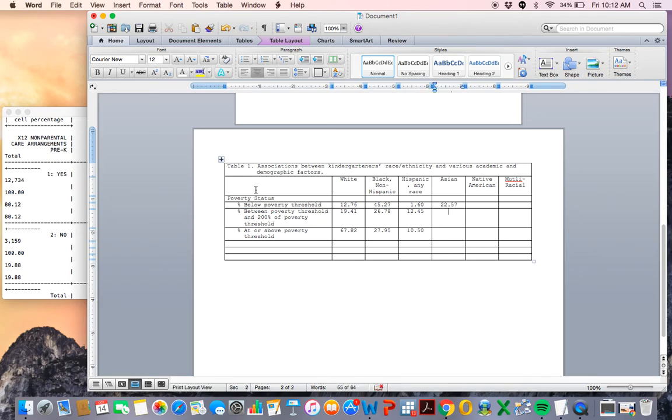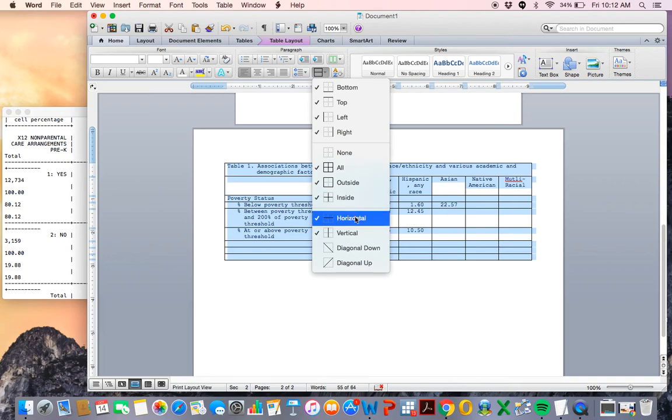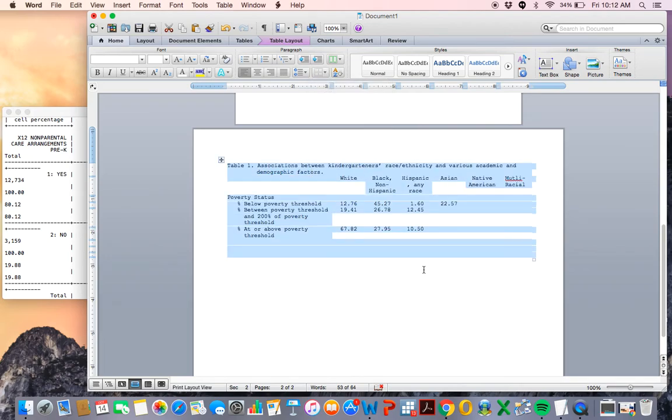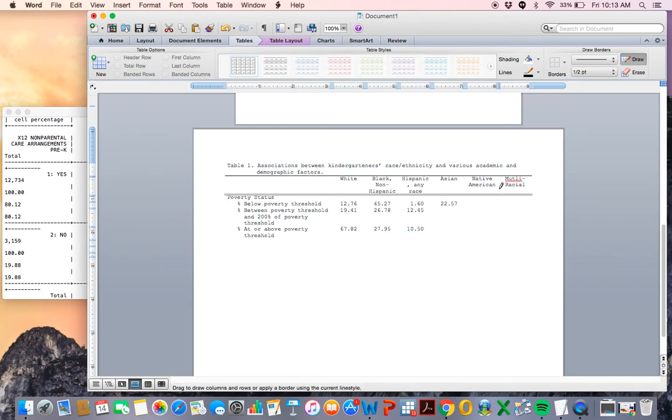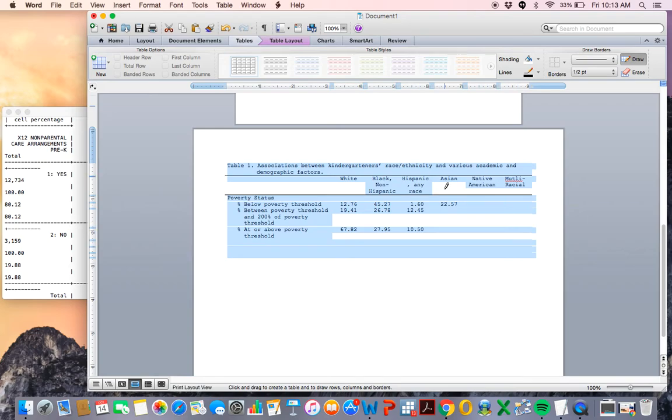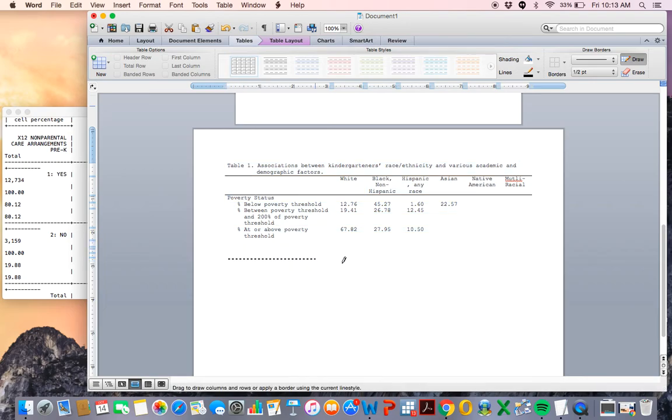Your last step is to get rid of the lines you don't need and then draw on the lines you do. I find it's easiest just to get rid of all my lines. So now they're gone. And then I come over to tables and lines, draw. And I can draw one line under the title of the table. I'm going to draw another line under my categories. And then I will draw a final line underneath my table. So this would be underneath the last row of my table. Whoops. There it goes.